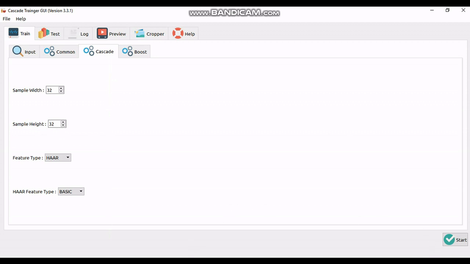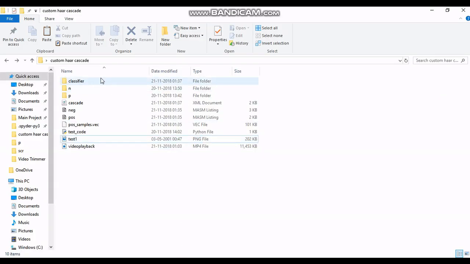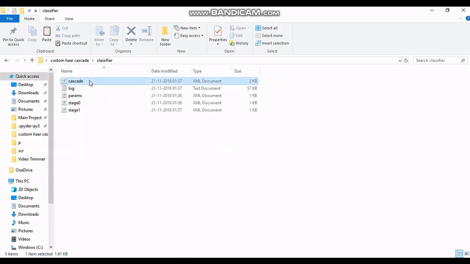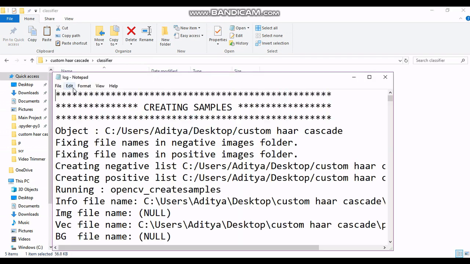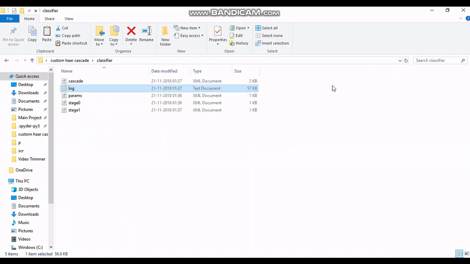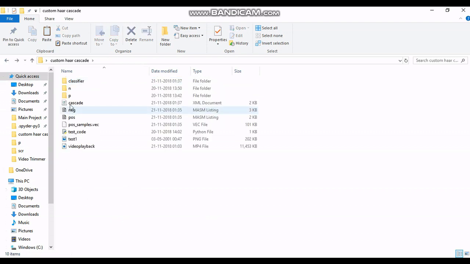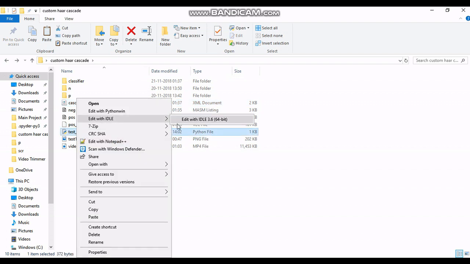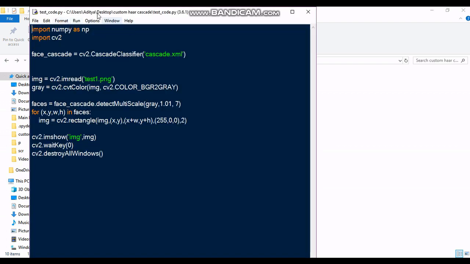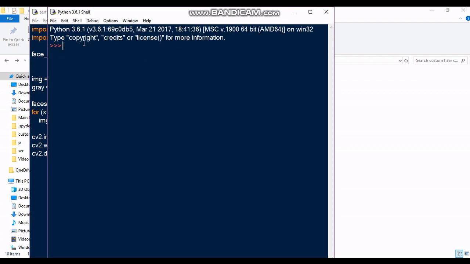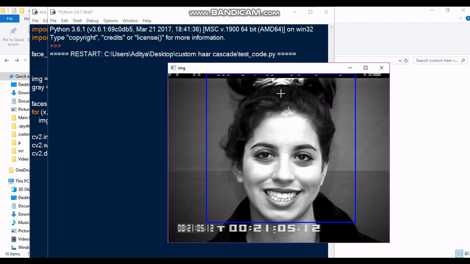So based on the number of stages, it would train, and once the training is complete, it would generate an output file, which is an XML file. This is the main file that is generated. You could ignore all this. This is basically the log. And once you get this XML file, you could use it to detect your objects, as we did here. We pasted it here, and then we trained it, and then we tested it on one of our images, and that's how it worked. So this is basically how you create your custom Haar Cascade on Windows.